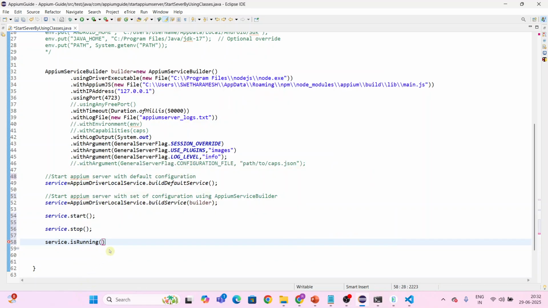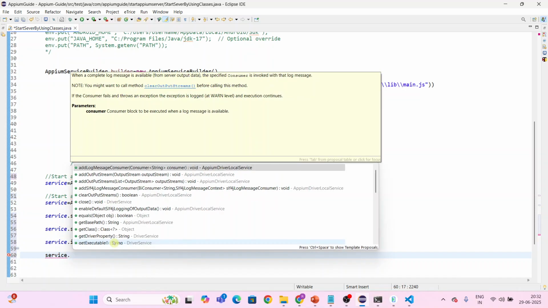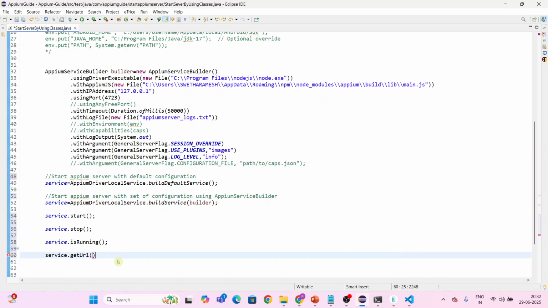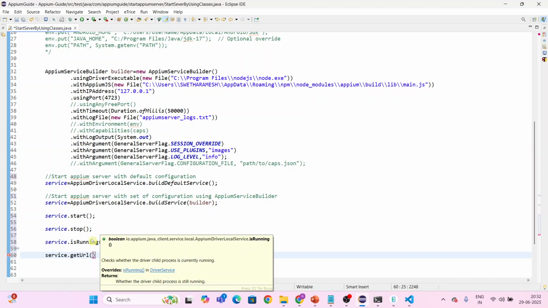Okay, by using this method we are just confirming whether the Appium server is running or not. It returns a boolean value. Then service.getUrl, so we need to get the URL. All these methods I want to use in our program, so step by step we will do it here.